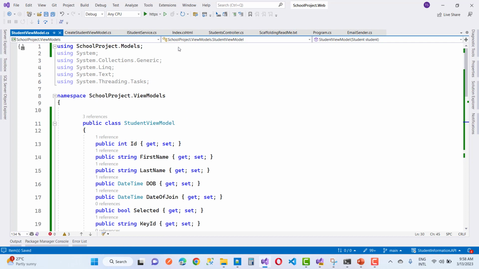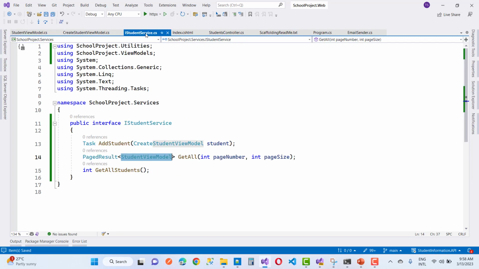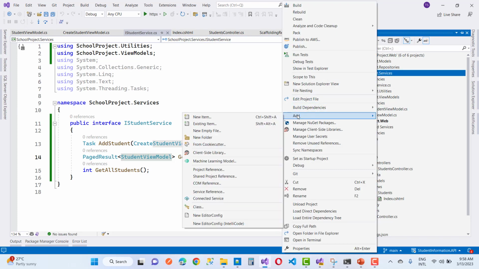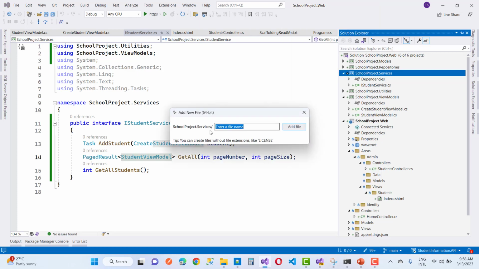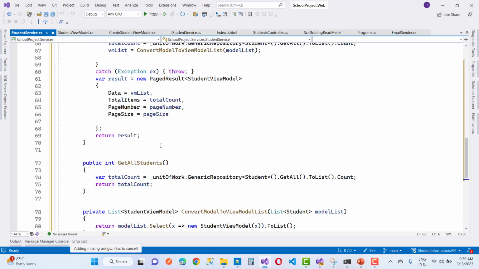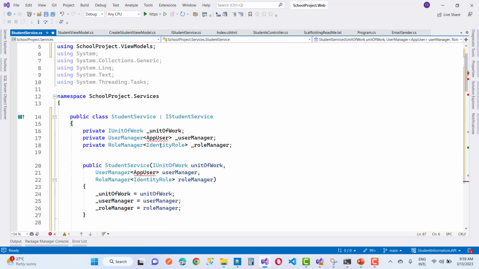Just stop this and go for the student service. So implement that service in the implementation section. In the service section, you can see that here we have an iStudent service. I'm going to add a new class, and here I'm going to add StudentService.cs. Here you can see the class name, and here we have the data.